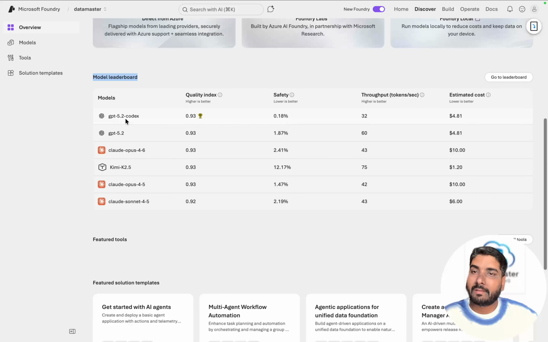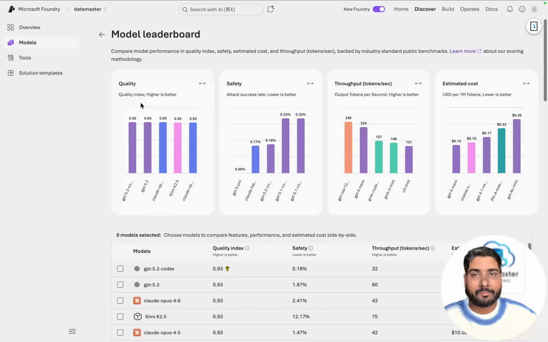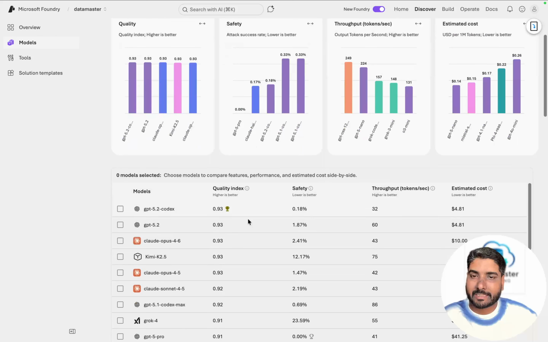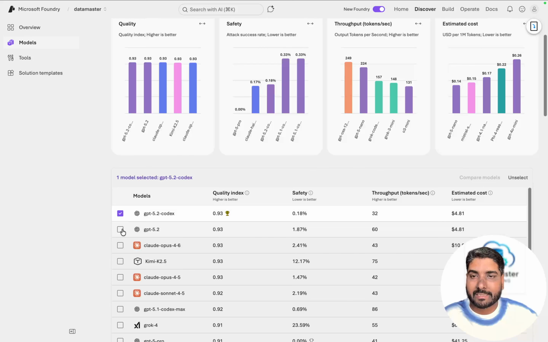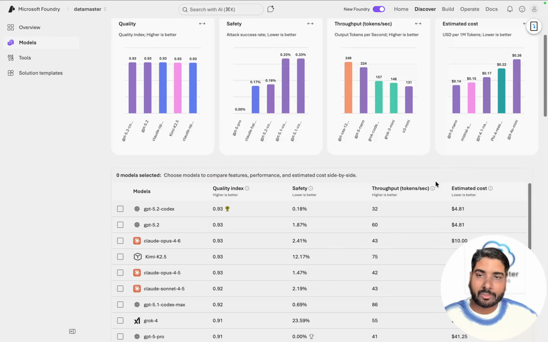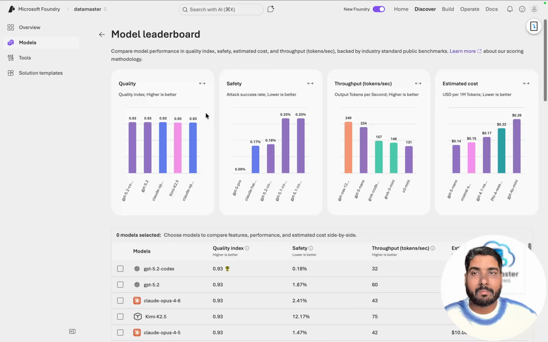When it comes to coding, GPT 5.2 Codex is in the winner's position, you can say. For safety, lower is always better, and for throughput, that is tokens per second, higher is better in this case, and for cost, obviously lower is always best. You can see the cost here compared to Claude Opus 4.5, which is the highest cost, the recent model, and so on. You can apply a lot of other parameters here, like quality, safety, throughput, estimated cost, and you can compare different models. You can compare these two models and so on. A lot of things are there inside this model leaderboard.